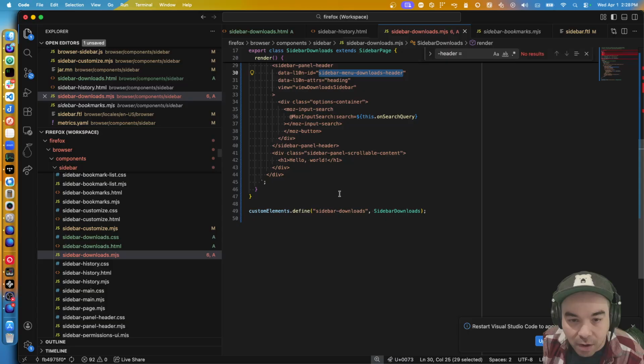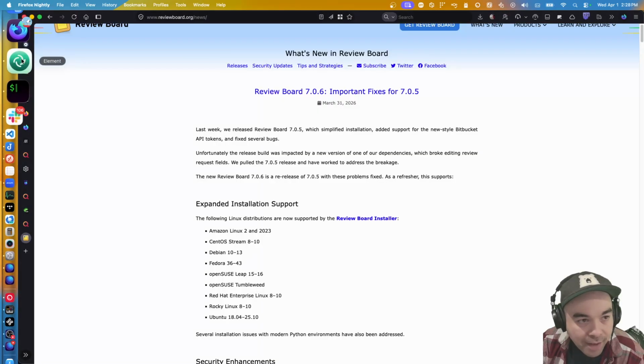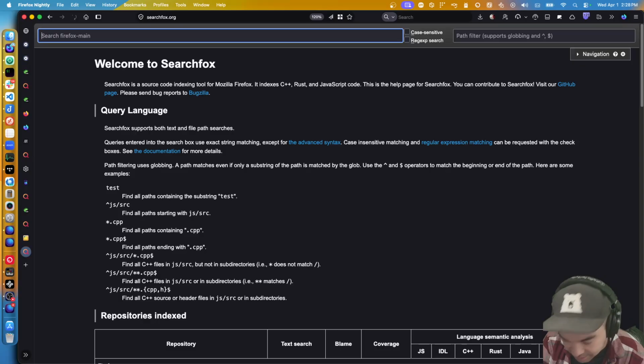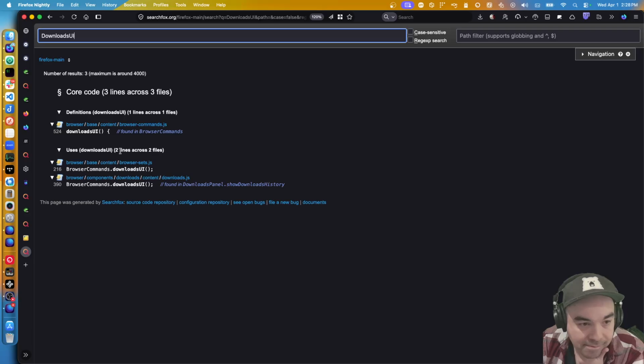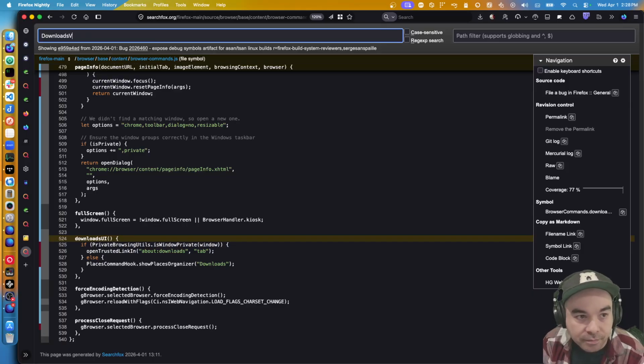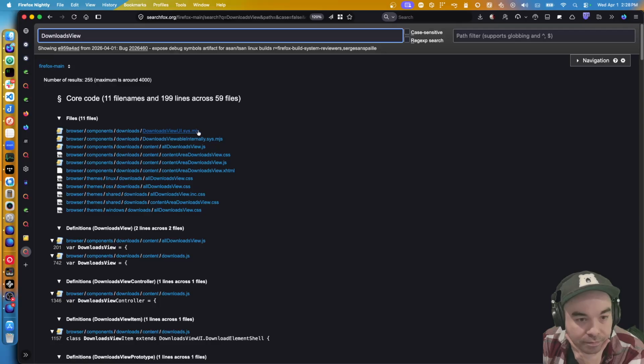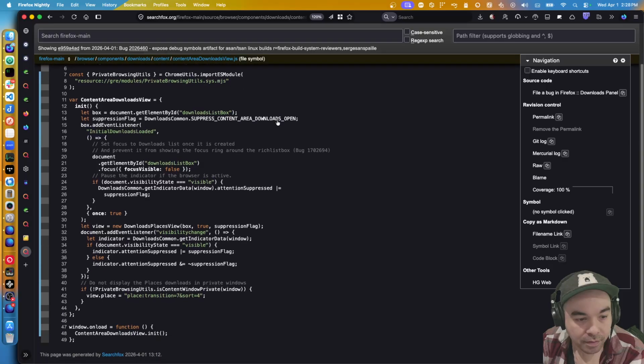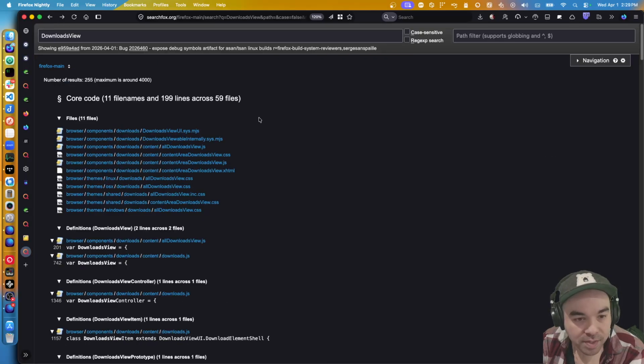I believe there is a library that we have to import to get the downloads list. How does this work? I think this will work, but I don't actually know. It's been a while since I've thought about the downloads UI. Right, that's what gets it. There's something called a downloads view. Content area downloads view, which I think exposes a data structure to us.